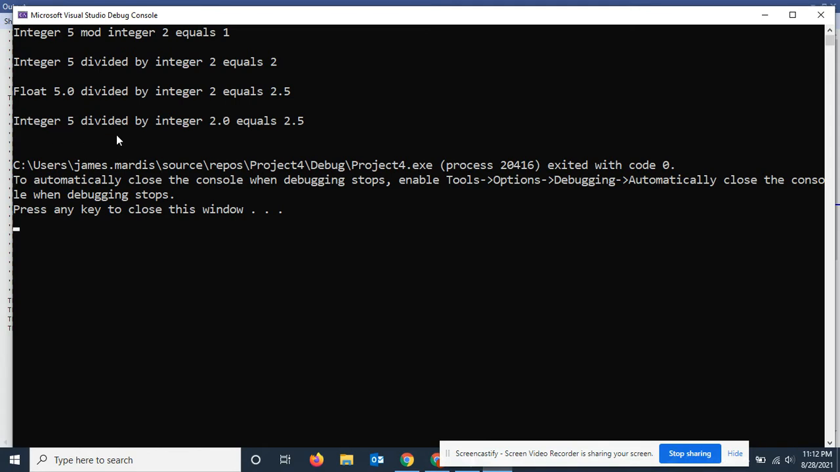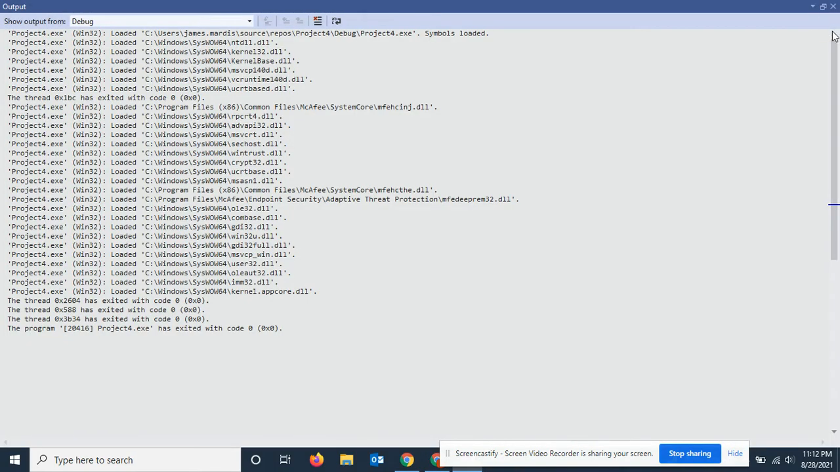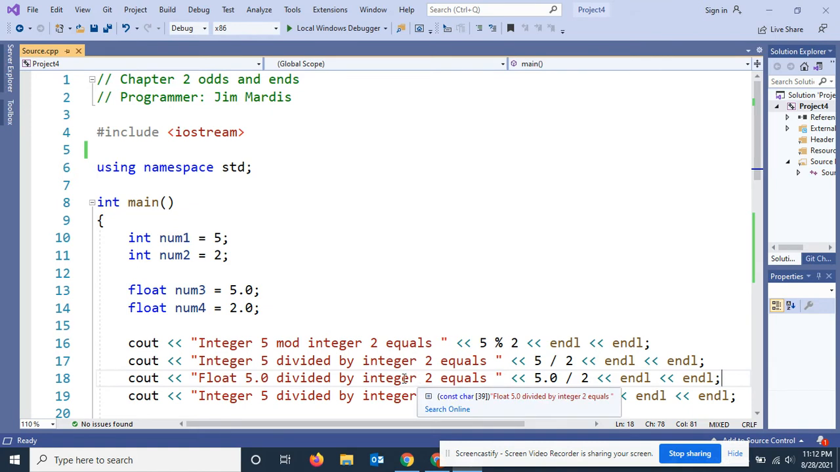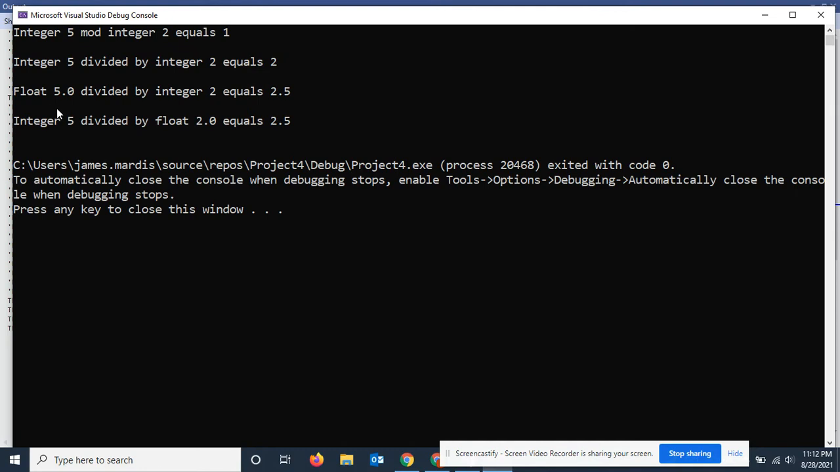Integer 5 divided by, that should be float 2.0. I didn't change the text. Let me go back now. Stuff like this bugs me. So divided by float 2.0. Okay. Float 5.0 divided by integer 2 equals 2.5.